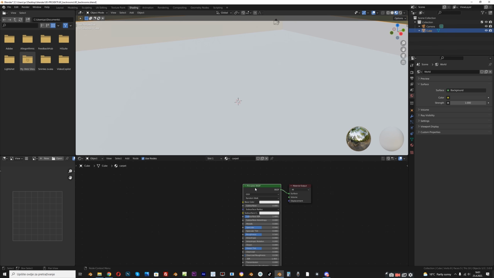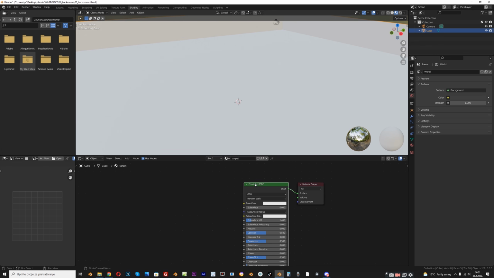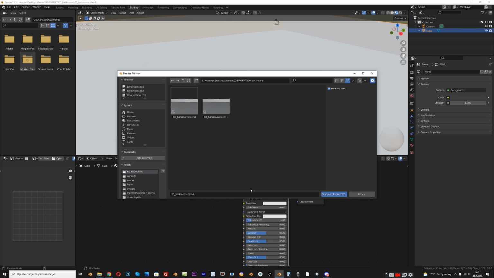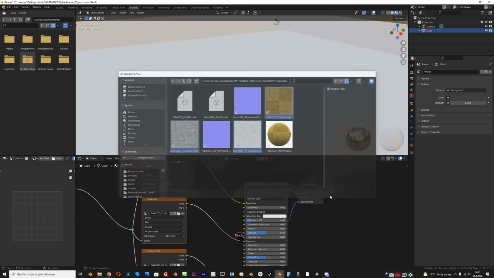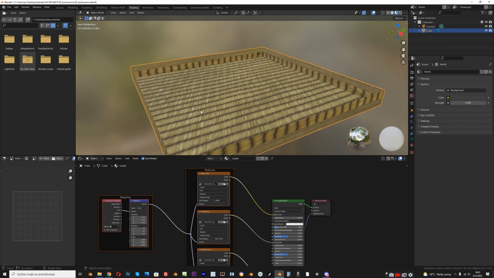And now when you select here Principled BSDF, you can press Ctrl Shift T. And now paste here the address where your texture is, and we can select the maps we need. So I will go with color, displacement and roughness. And because we use a displacement map, we don't need this normal. So I will just click texture setup and we get this.